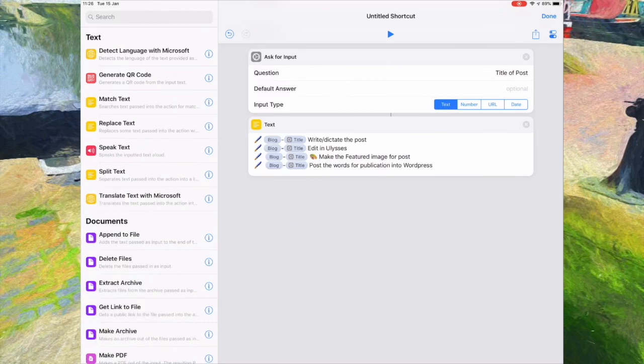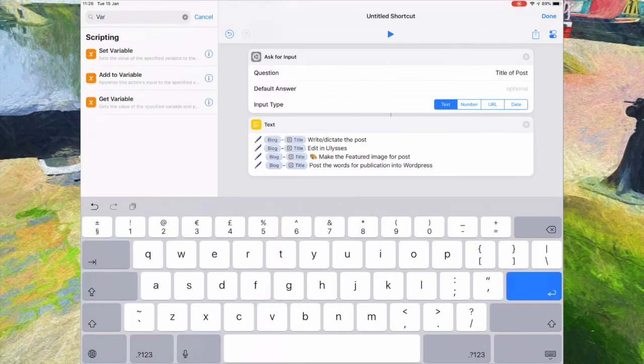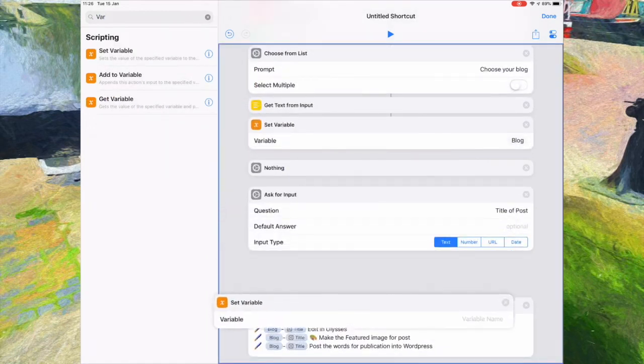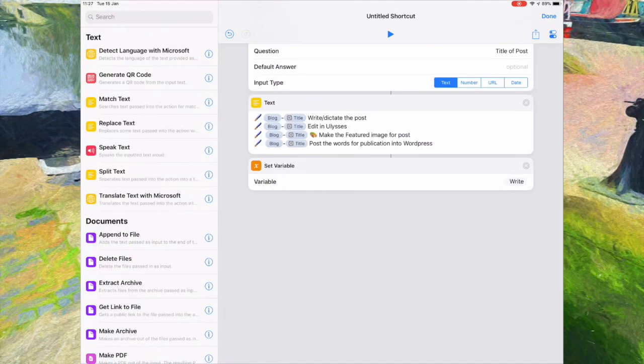Now what I'm going to do with this text here is set this as a variable. So let's go to variable, set this as a variable. We'll call it write. So that's our variable in there, write. Now we need some more text in there. So let's put some more text in there.